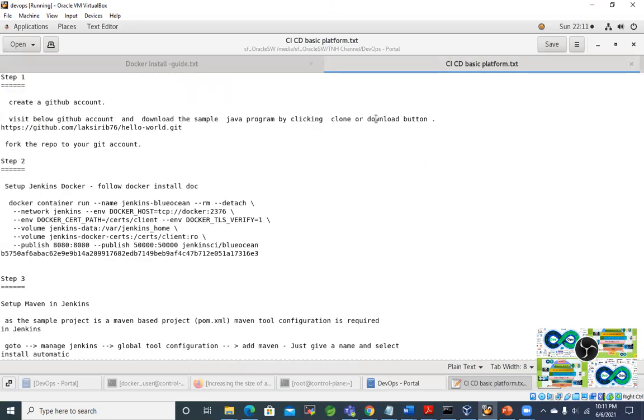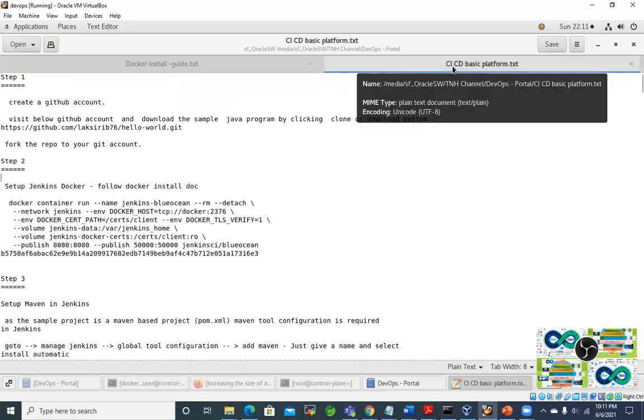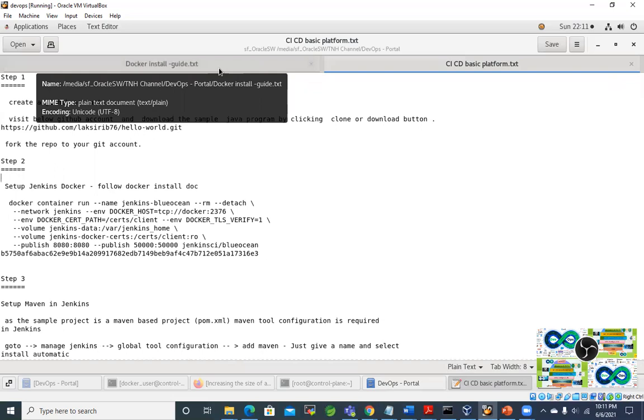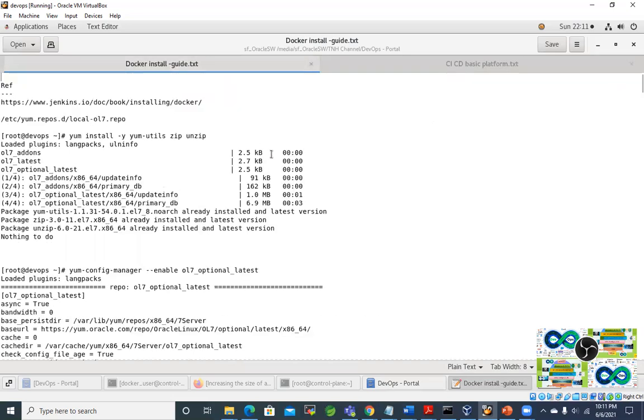So how are we going to set up Docker, right? To set up Docker, I have another document for you. I'm going to upload all of those things once I complete the practical, right?